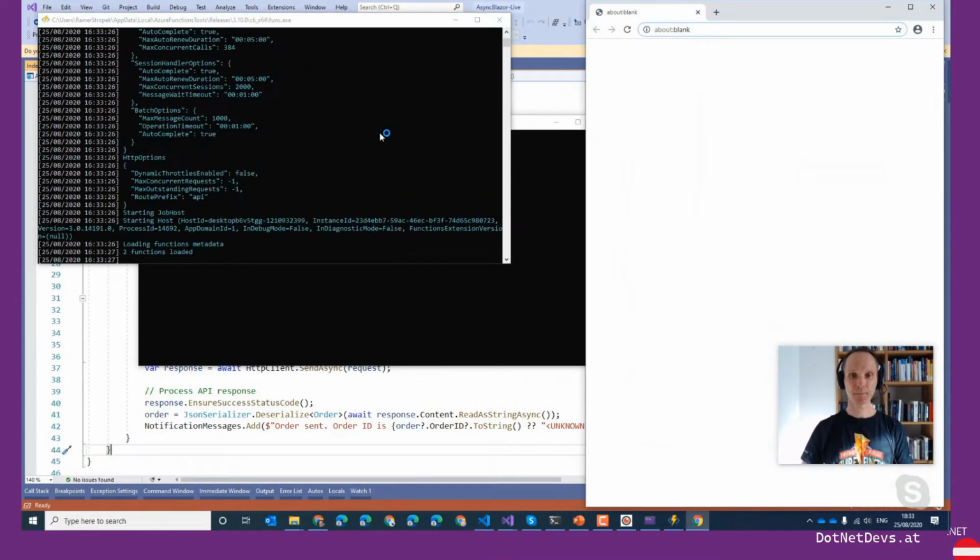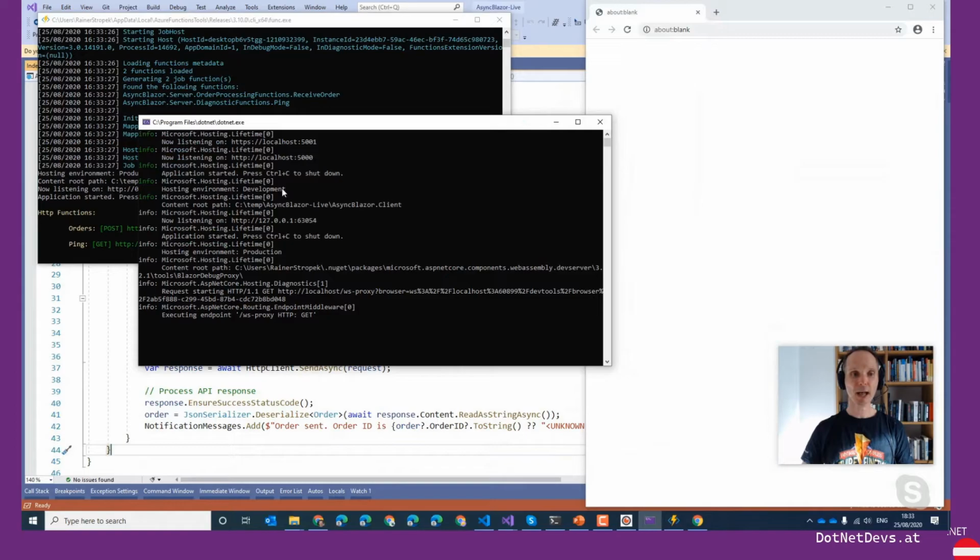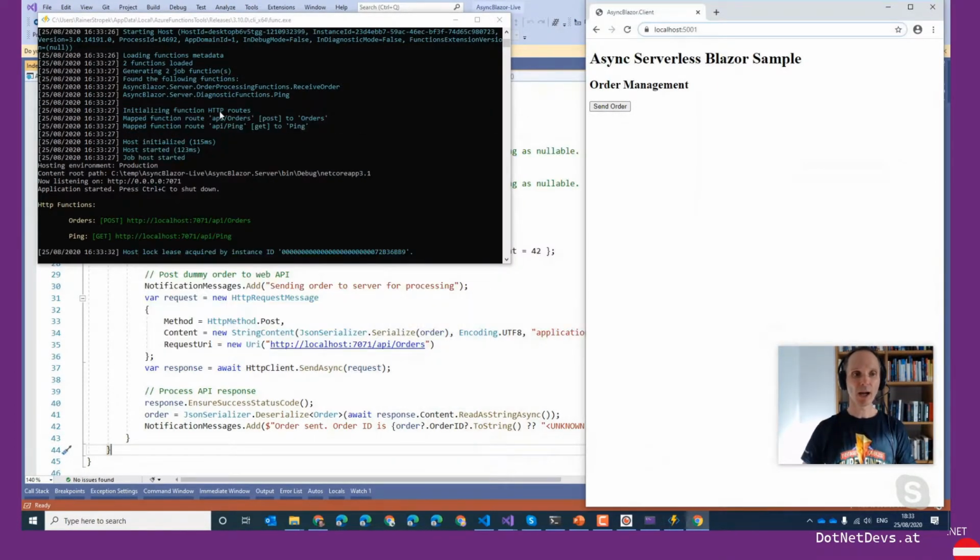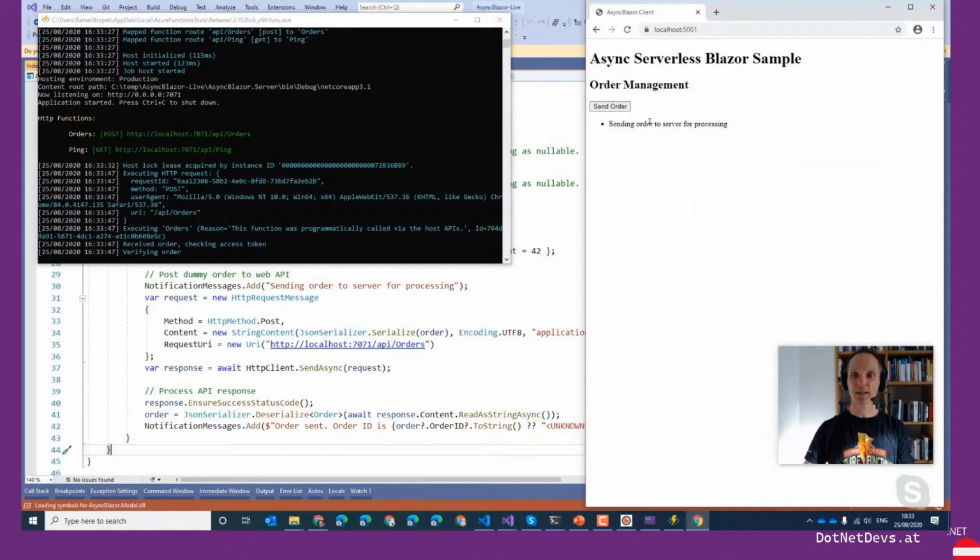So let me start this application so you can see that it really works. As you can see here, our Blazor server comes up. It runs on 5001. And here, our Azure Functions runtime runs locally. We will not deploy anything to Azure today because if it runs locally, you simply have to trust me that it also runs in the cloud. And here you see the button. Let's click on send order.